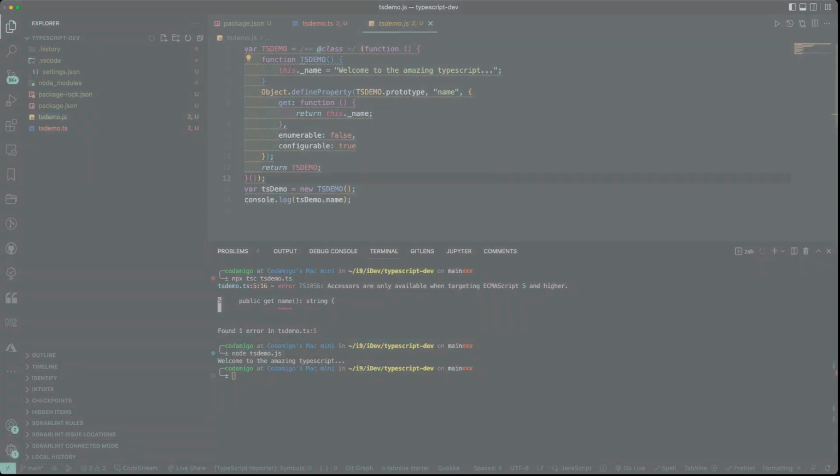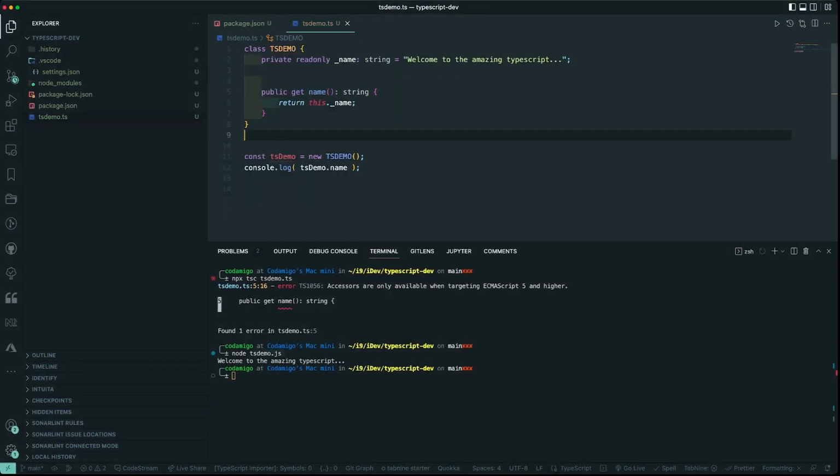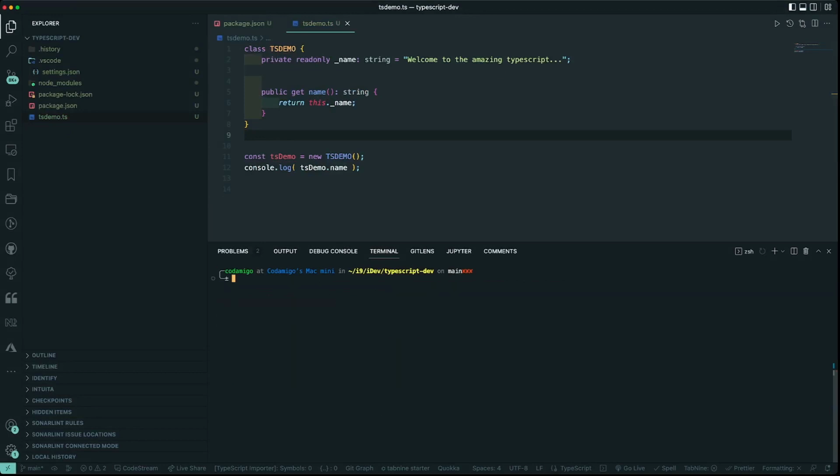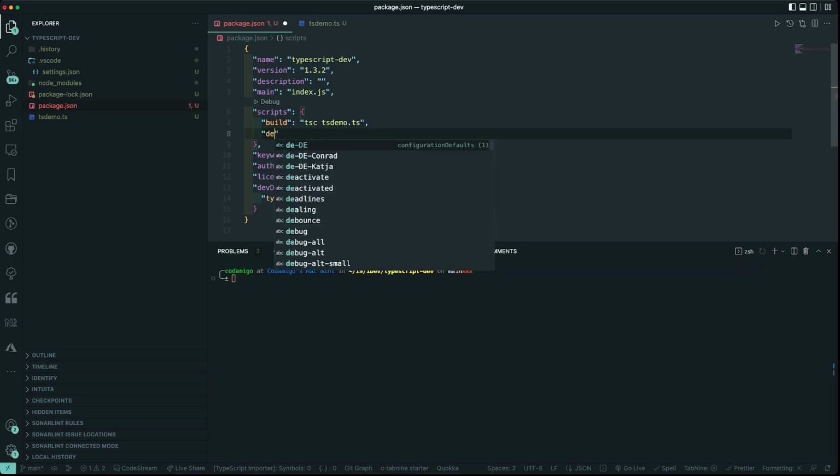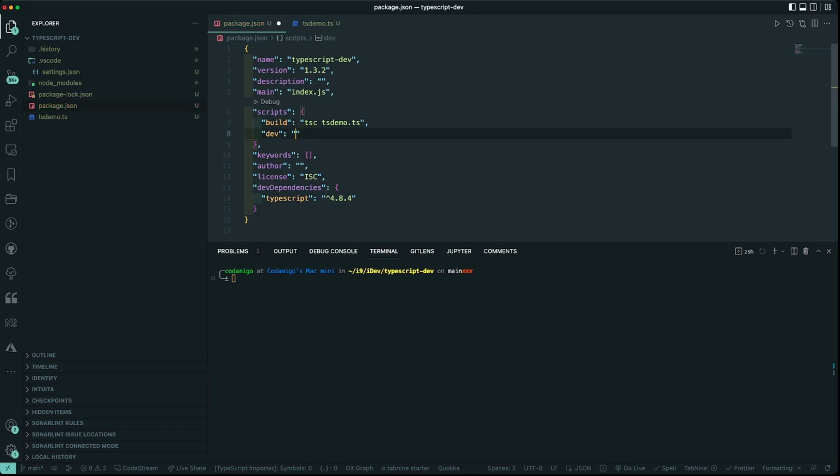Okay, let me remove this tsdemo.js file. I don't need this. Let us go one step further. Let me also clear up my console. So the problem is that first I need to transpile it to be able to run this. But there is a solution to this. Let me add a dev command that's going to transpile and run the script.